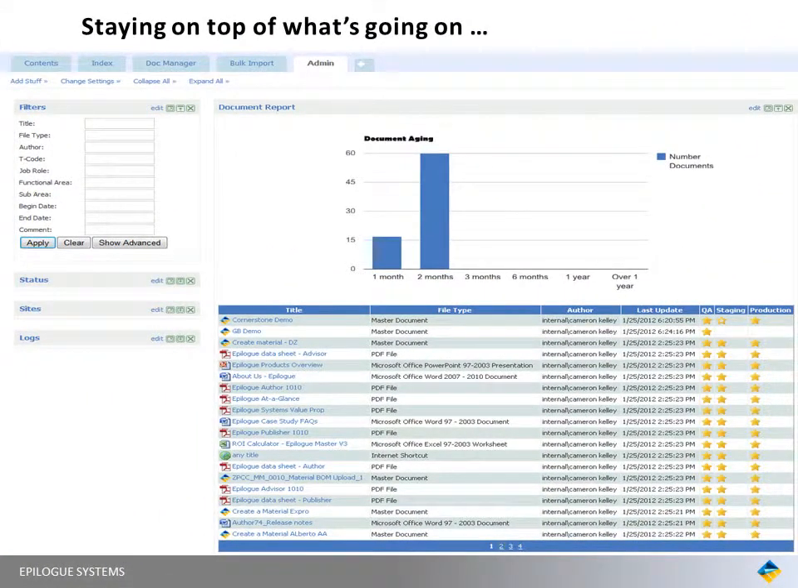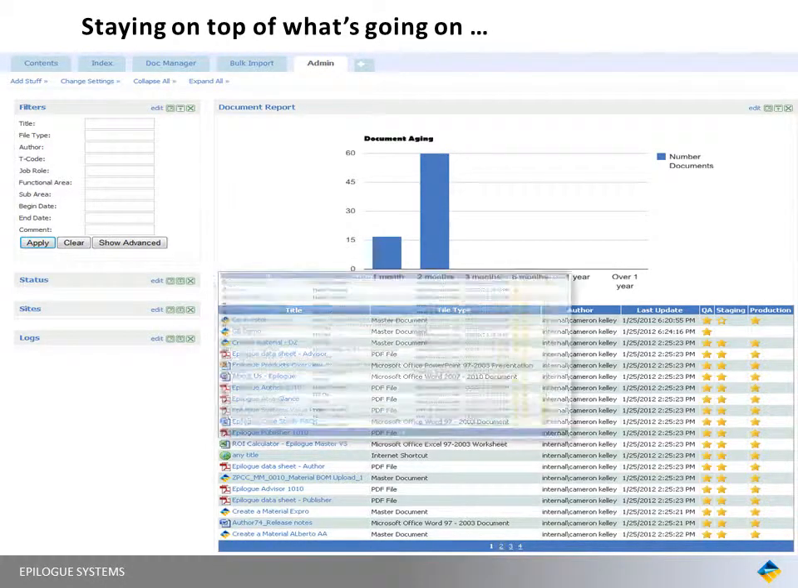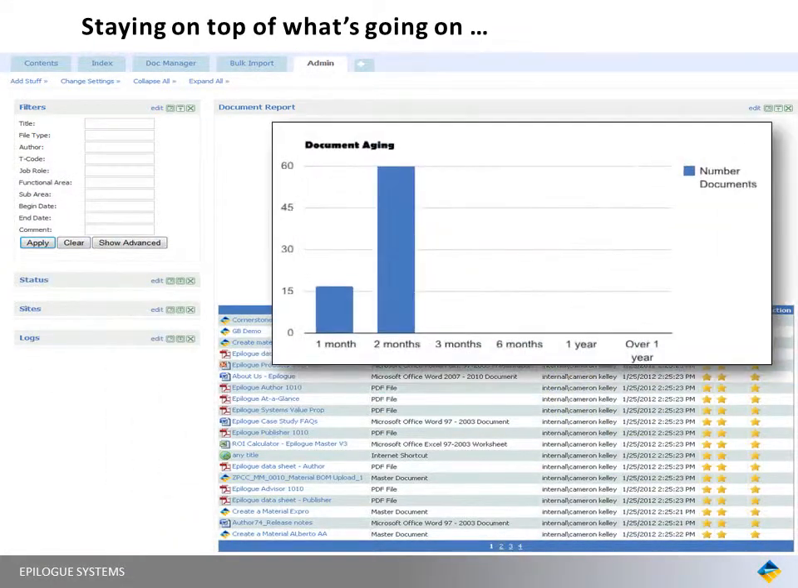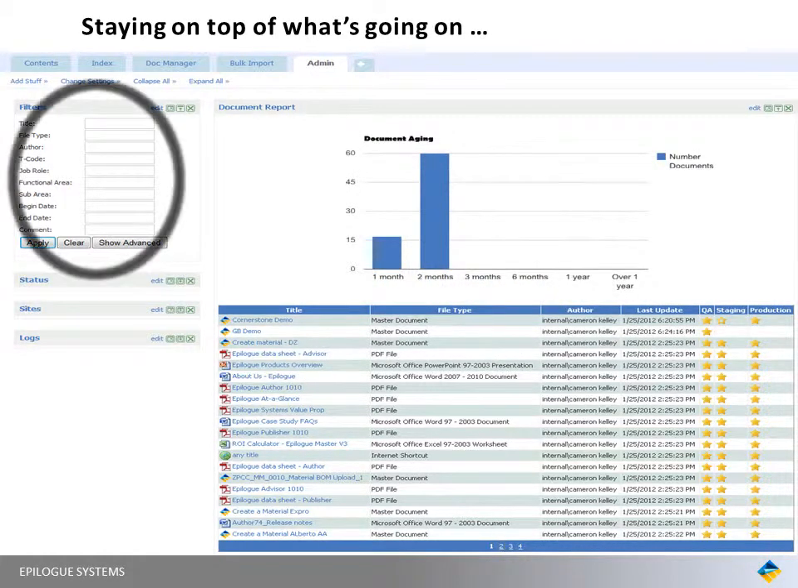Staying on top of your documentation effort is important too, particularly as your volumes grow along with the number of authors, project team members, and so on. We give you the ability to know who's creating what and what stage of development it's in. We also give you the ability to monitor the age of your documentation as guidance for continuing accuracy and relevance. Simply click on a bar and the documents for that aging are listed. As described before, use of the filters helps to limit the view to what's applicable to you or your need.